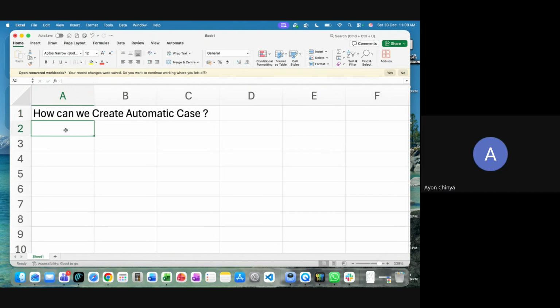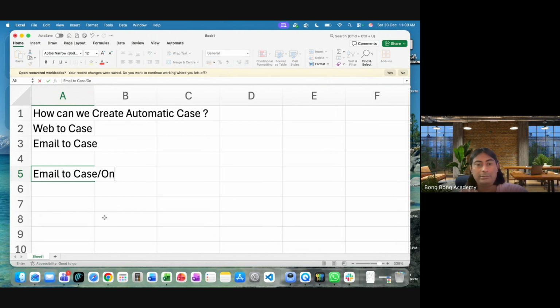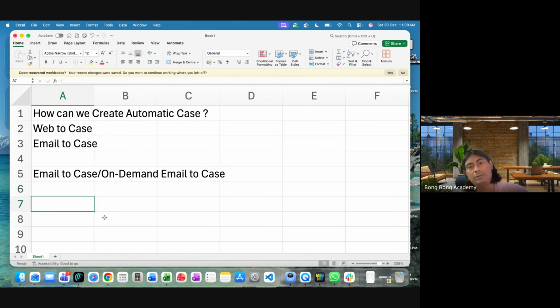So what is your answer? First of all, is it the Web URL to case? Web to case. You have to select web to case and email to case. Second, email to case is of two types: normal email to case and on-demand email to case. Advanced topic, what is on-demand email to case, we'll discuss this later. Unnecessary. Let's not. So email to case has two types: email to case and on-demand email to case.